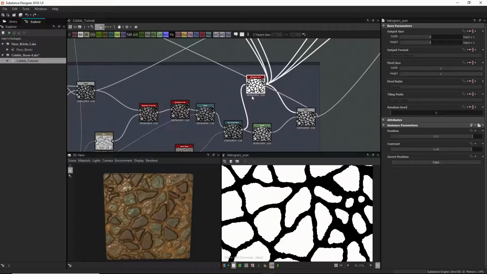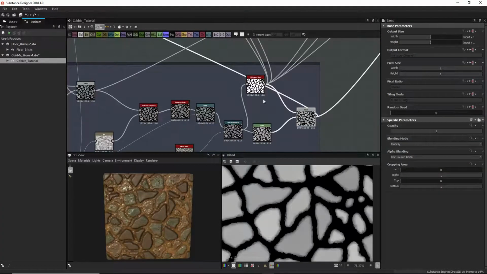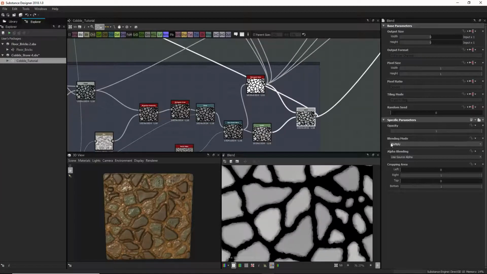After you put that in, you pull your position up a little bit, and then you use contrast to get the colors to be black and white. Then I put levels here, so that I can tweak later on if I need to. You plug it in, blend the histogram scan with this, and multiply them together.